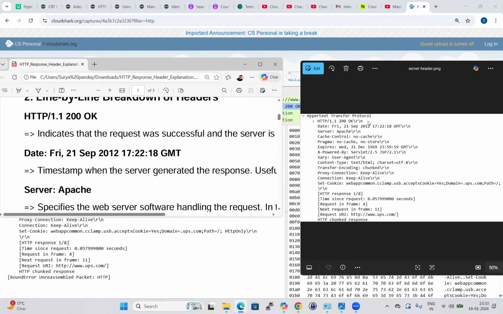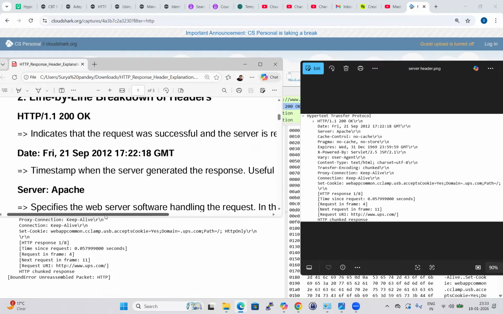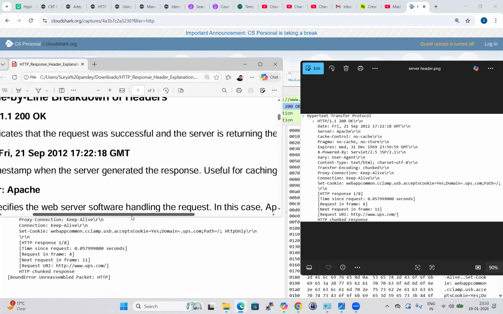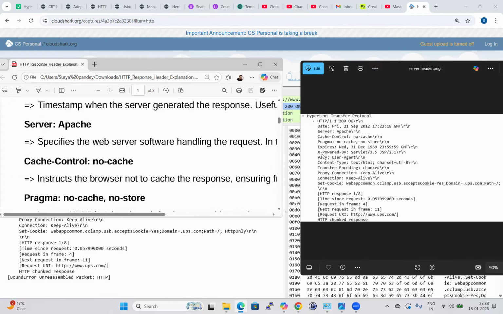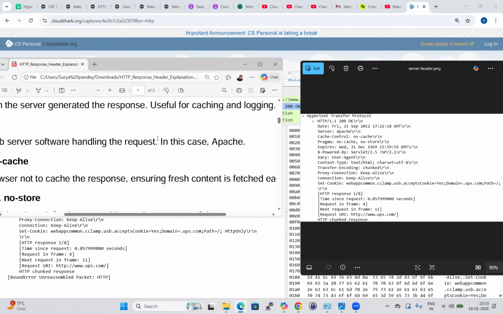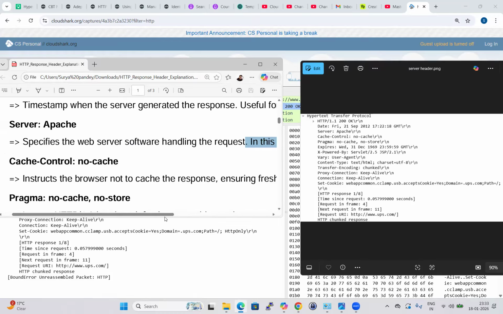So this is the server response. This is the date, guys. This is the time when the server is responding to the client. It is useful for caching purposes. Okay, it's very, very important. So the timestamp is when the server generated the response, useful for caching and logging purposes. Then we have Server: Apache, meaning the server is using Apache. This is the response from the server, right? It specifies the web server software handling the request. So in this case, it is Apache, and it is handling the request.